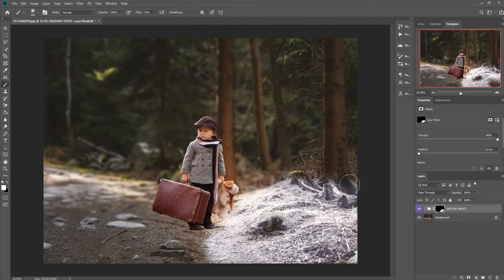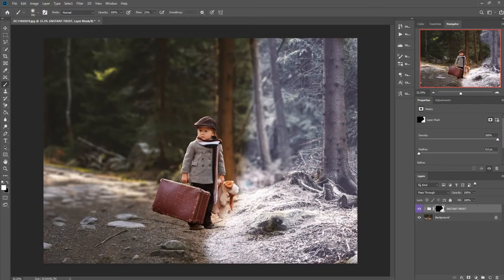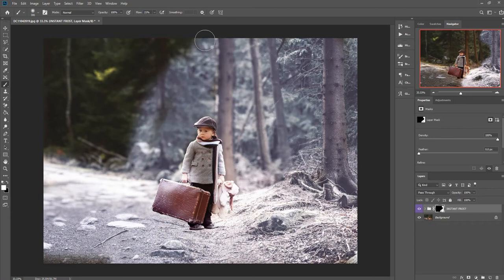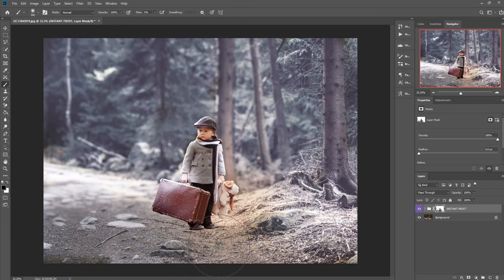Hi everyone, I'm going to show you today how to add snow to your photos using our Instant Winter Action Mini Set.